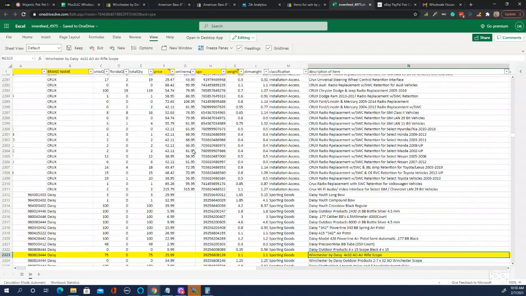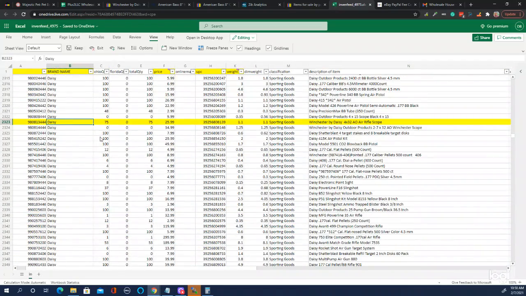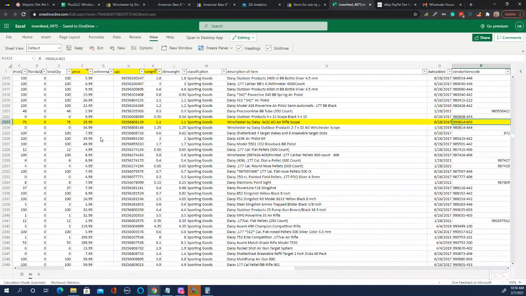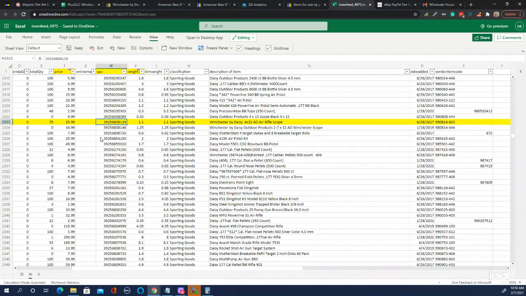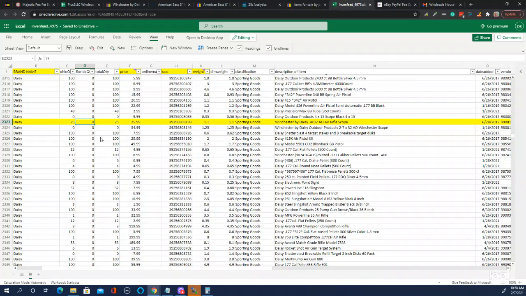I already have put it in yellow. So here's the item. There's 75 in stock, and it sells for $25.99. This item is actually very lightweight, so it's perfect. Shipping should not be too expensive. So that's another example. This supplier has a lot of items, so we can find a lot of products to add to our wholesale dropshipping store.